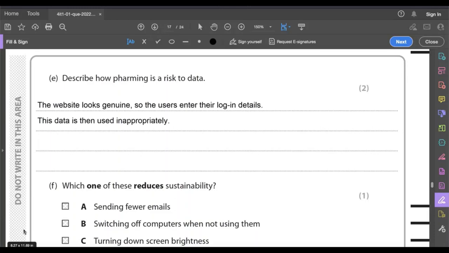So with farming, it looks like a genuine website. So it might look like a social media site or email. You log in, you put your details in. Those details are then stored to be used inappropriately.